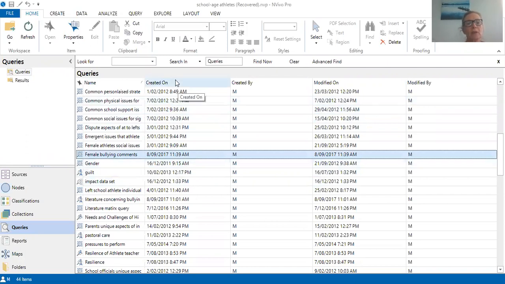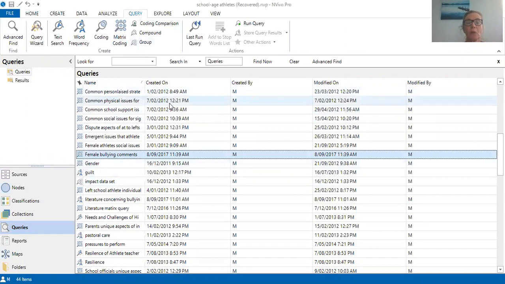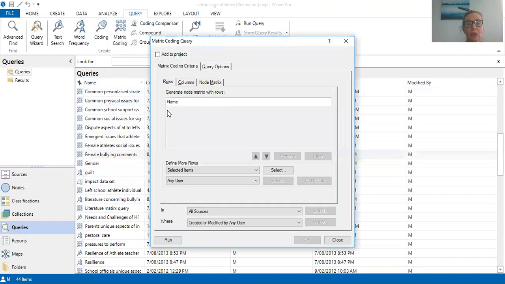Now we can only create this query if we've already gone through and, as we have done, created the case notes and the case classification sheet, which brings in the demographics, which instructs the program as to what are the discerning characteristics between these groups and the numeric amounts. So it allows the program to be running these comparison matrix coding. So go to query, select your matrix coding.